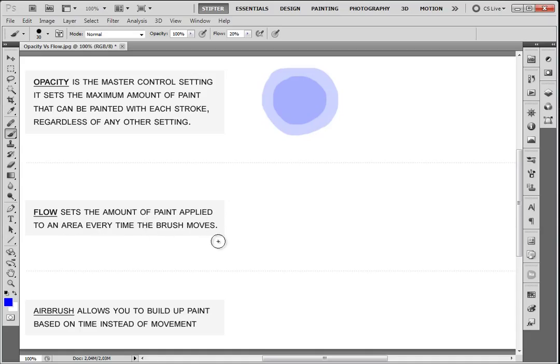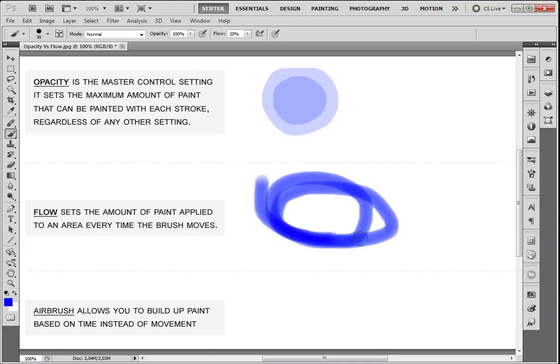So if I paint now, remember, flow sets the amount of paint applied to an area every time the brush moves. Now, something that's not written here is that every time the brush moves over a certain area that we already have painted, that's where you see the effect of actual color buildup. And if I click, I started with 20%, but as you can see, when I go over the same area, I can quickly build to the opacity value. In this case, that's 100%.